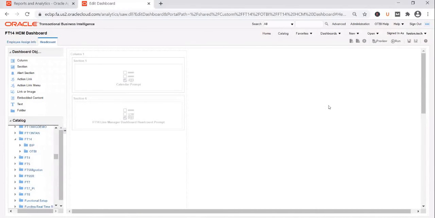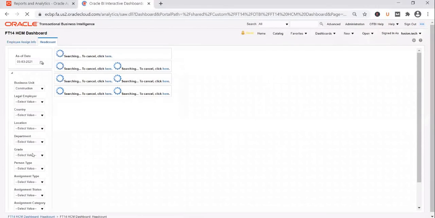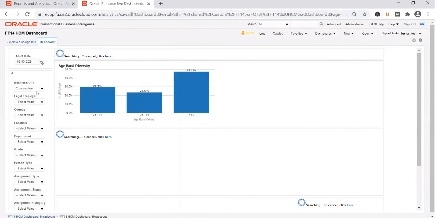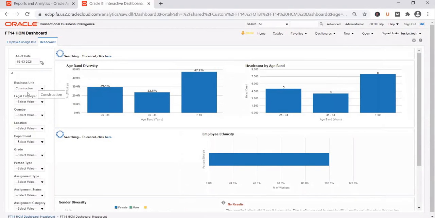Okay, we can save this change, and we can run the report. When you run the dashboard, you see that the business unit now has a default value, which is construction. So this way, I can save quite a bit of time for the line manager.